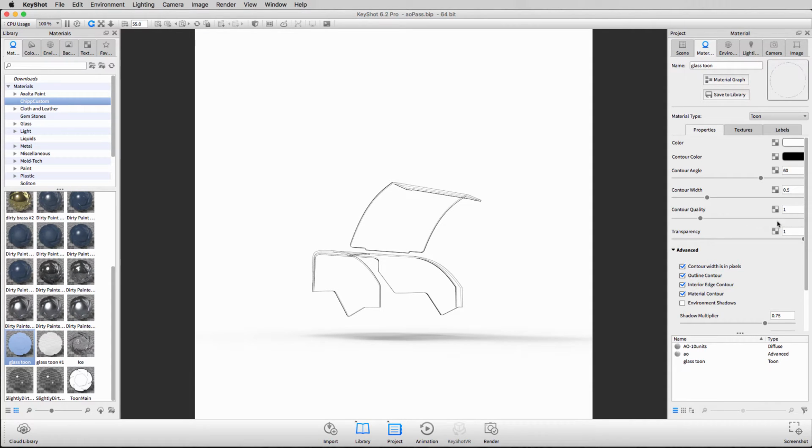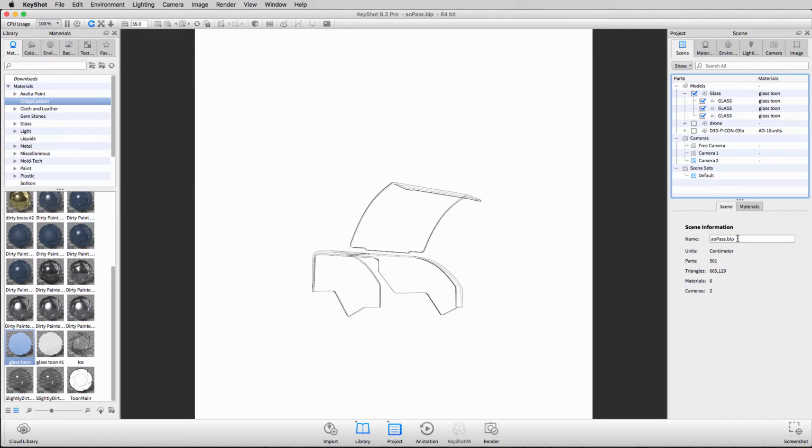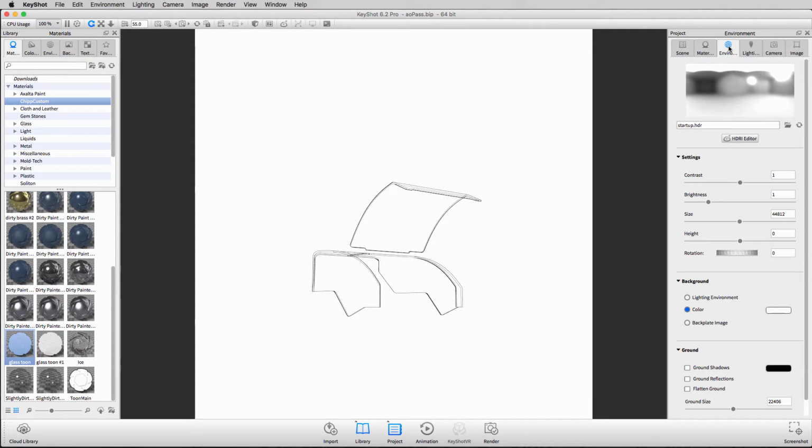The problem is, even though I see through it, it won't generate an alpha with that unless I basically build one out of Photoshop. But I'm going to do this so I don't have to do that, right? So turn this on. I want to go to environment and turn off the ground shadows. And pretty much that's really all I need.